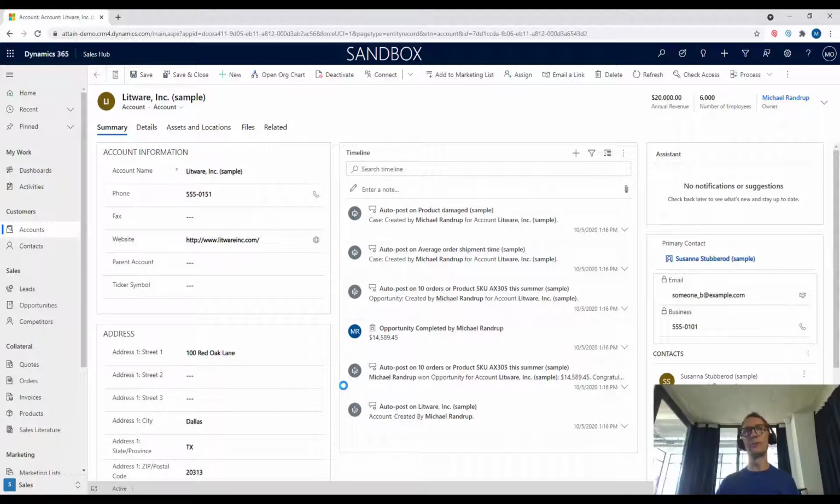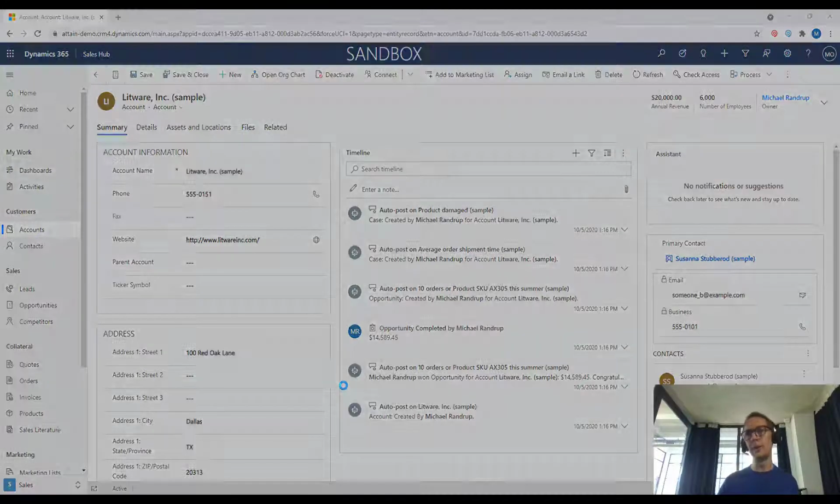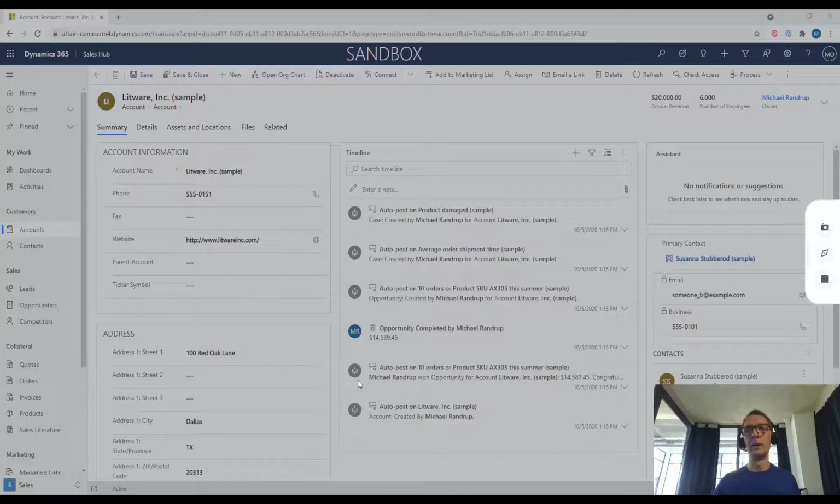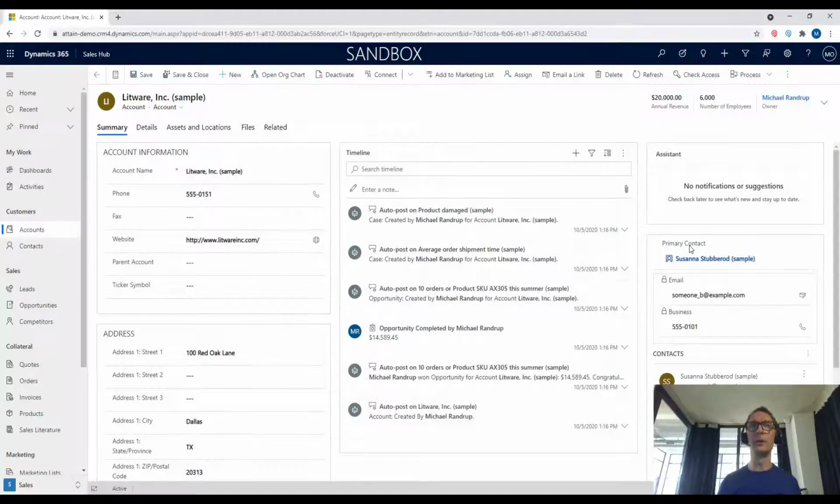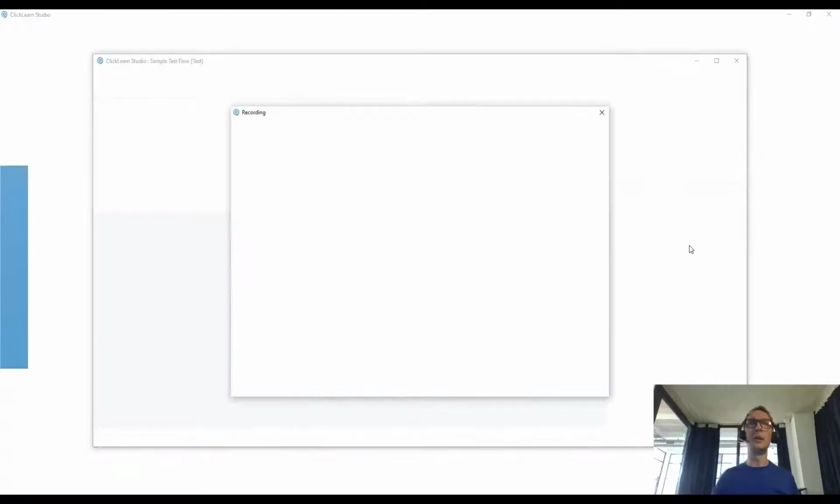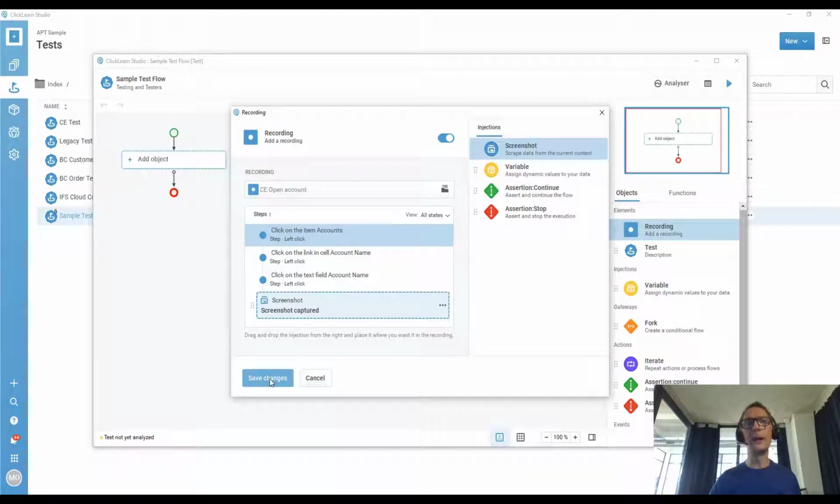Now, when we record from the form, it's important that we know exactly where we're injecting it and what it is that we're looking for. And what you will find here once I take the screenshots is that it will capture everything it knows about this form. It will know the tabs, it will know the fields, all the actions on the toolbar, everything. And once we are done with the screenshot, it will return to ClickLearn Attain and allow us to process this further. So what I will do now is that I will save the changes.